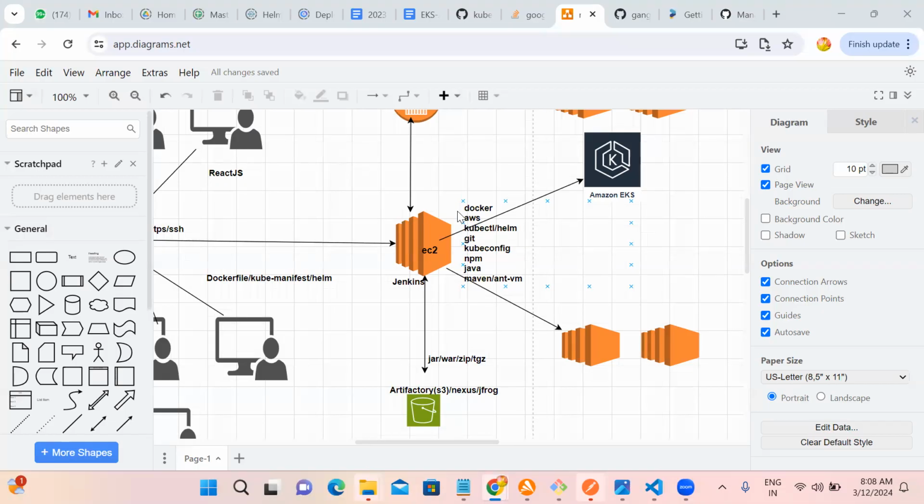How do you create a new branch? It's simple: git checkout -b followed by the branch name. How do you check which branch you are in? Just git branch. You don't need to pass anything.